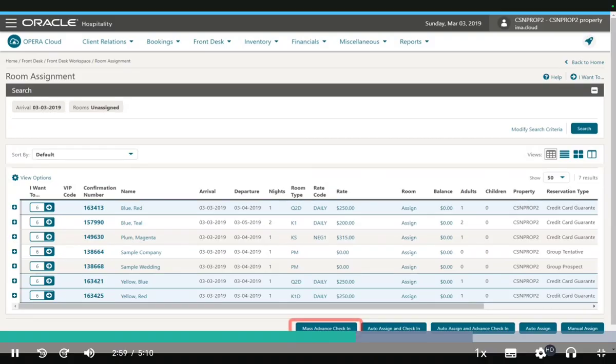You would click the Mass Advance Check-in button to check in multiple reservations for arrivals due in on the property's current business date and generate their room keys and registration cards. You would click the Auto Assign and Advance Check-in button to check in a guest and provide charging privileges without allowing the guest access to their room. We will review the functionality of the Mass Advance Check-in and Auto Assign and Advance Check-in buttons in a separate lesson. If you were to click the Auto Assign and Check-in button, you are enabling the system to assign rooms to the guest reservations based on the booking details and process the check-in for each reservation.